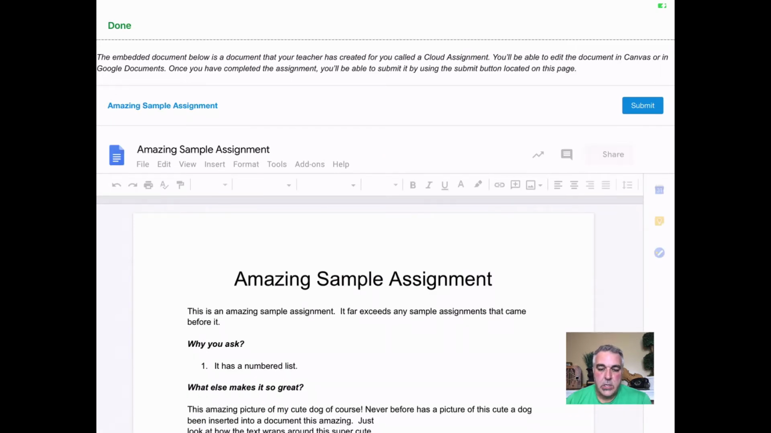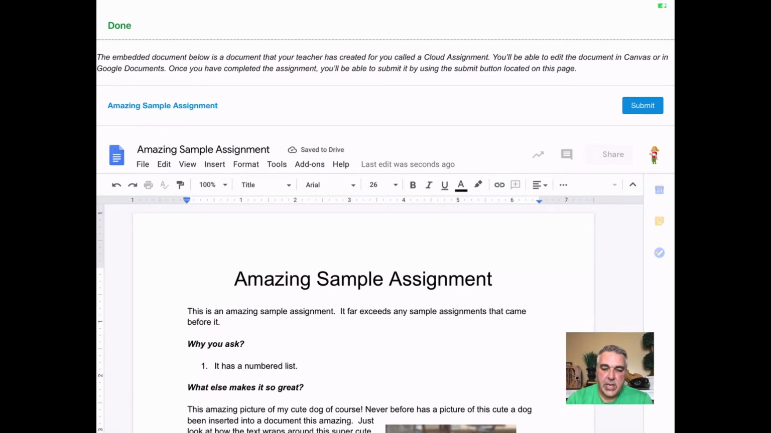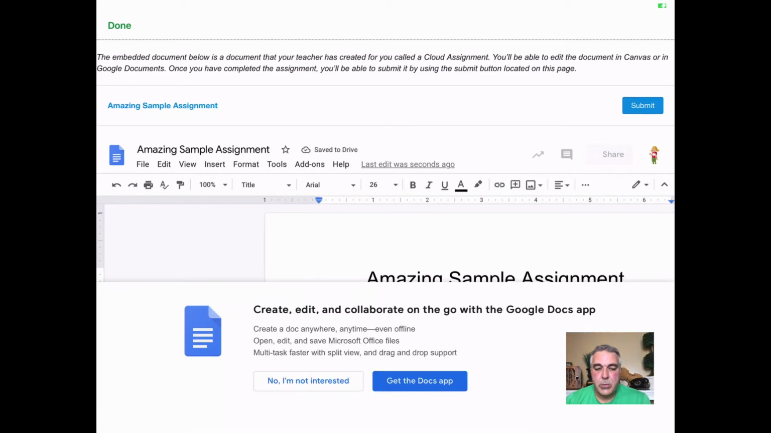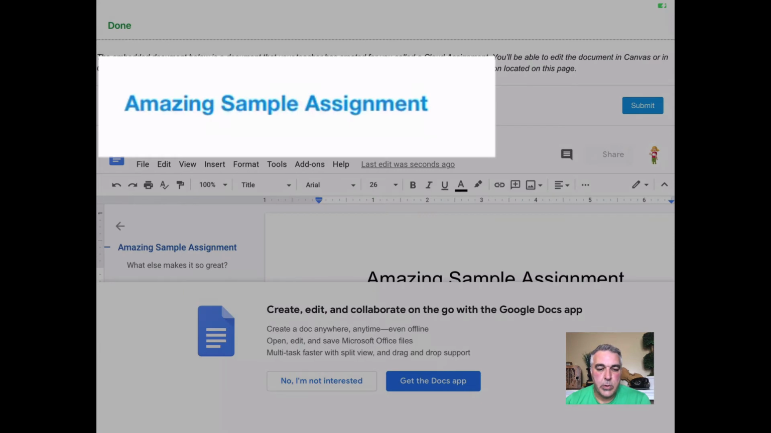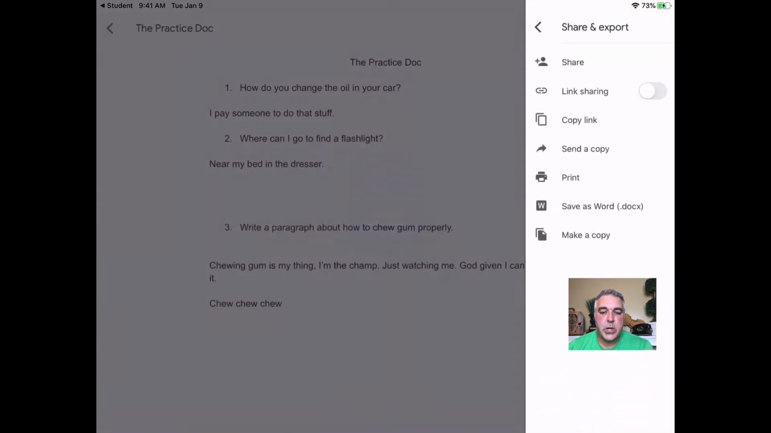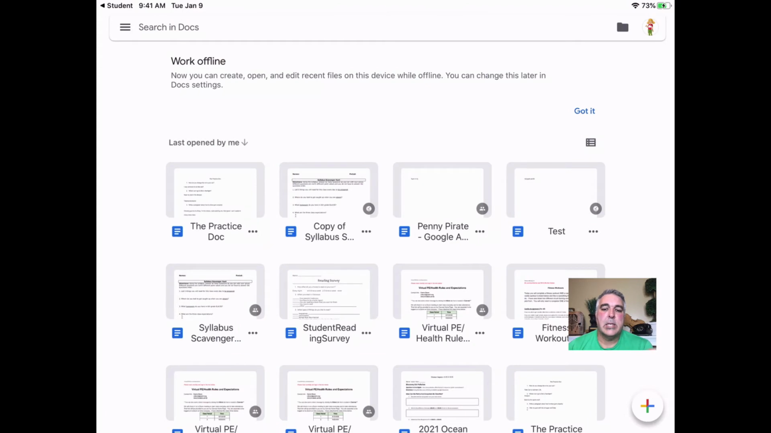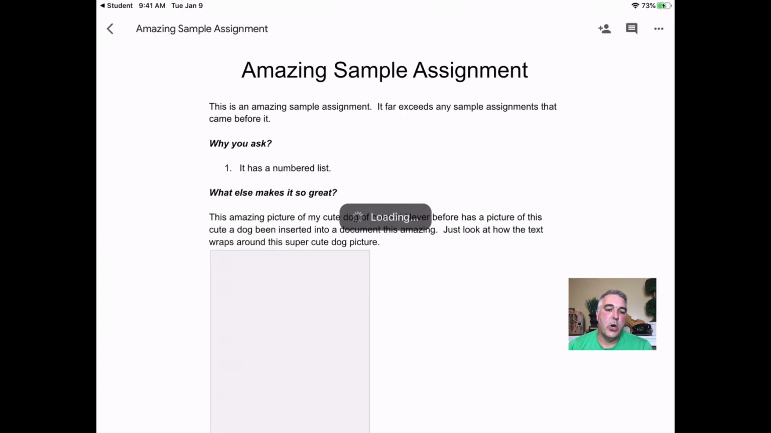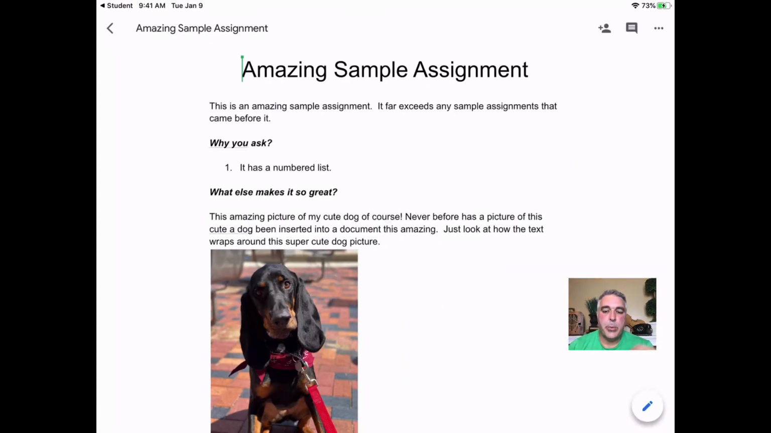I could simply click and tap down here in the assignment, but what I'm actually going to have you do instead is up here in the upper left-hand corner, there is the assignment title. This is called the Amazing Sample Assignment. That's what I want to click on. So when I tap on that blue link at the top, what it's going to do is it's going to open it up in the Google Docs app. So this is a doc, it's going to open in the Docs app. If it was a sheet, it would open in the Sheets app, etc.